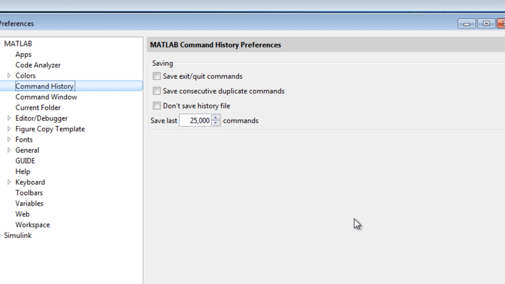This concludes the video introducing the pop-up command history. You can try this feature now, or look in the documentation to find additional information.